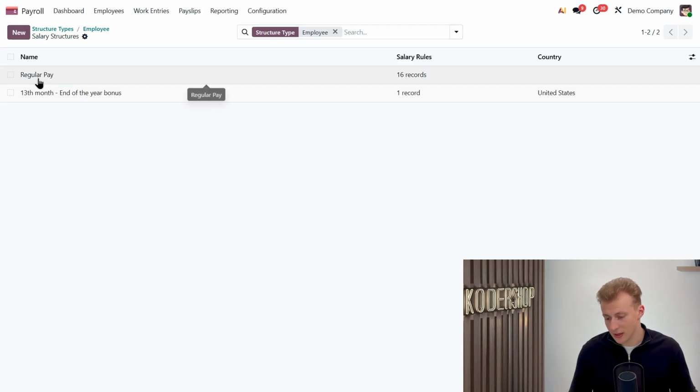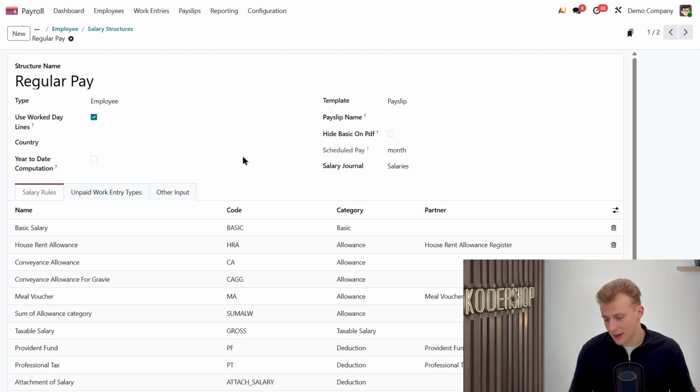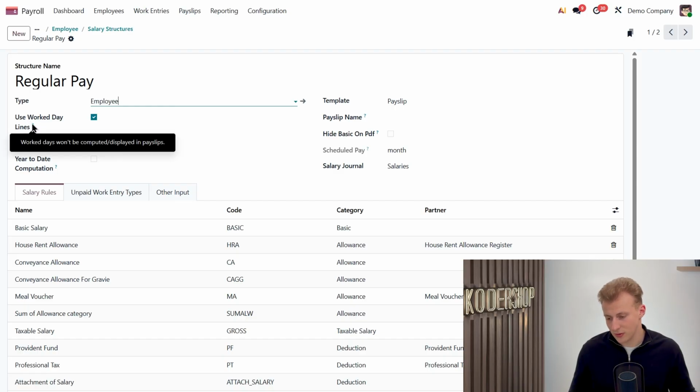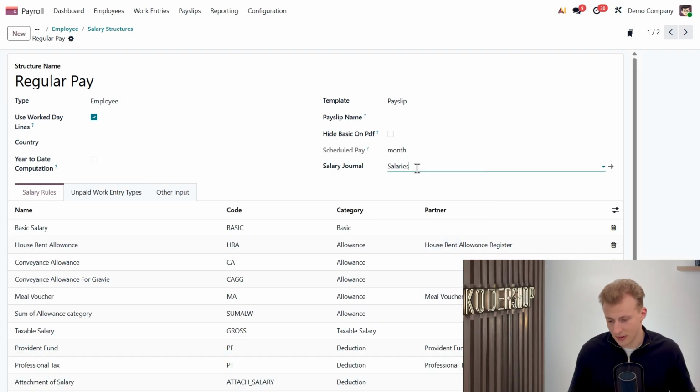Now let's take a look at the regular pay salary structure. This structure defines how a standard monthly salary is calculated for employees. Everything we see here directly affects what ends up on the payslip. You'll notice this structure is linked to the employee structure type. The use workday lines option is enabled, so Odoo takes attendance, leaves, and absences into account when computing the salary. The pay schedule here is monthly, and the salary journal defines where payroll entries are posted in accounting. The real logic of this structure lives in the salary rules below, so that's where we'll focus next.